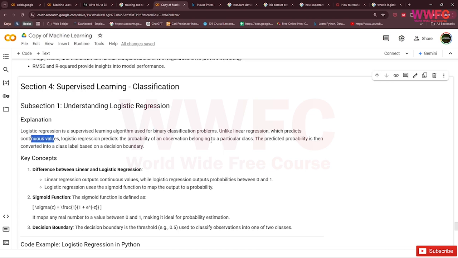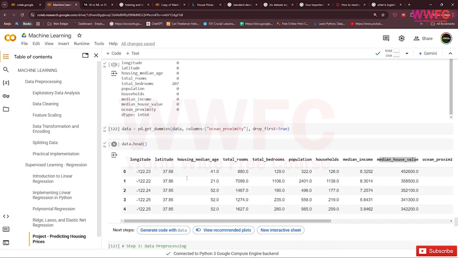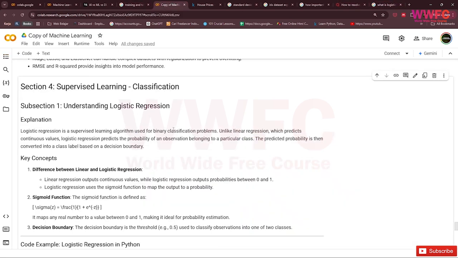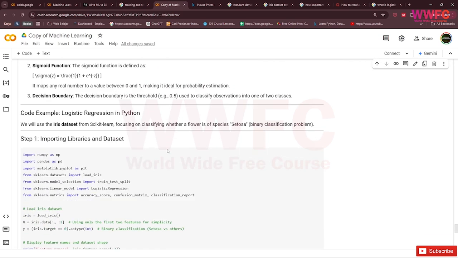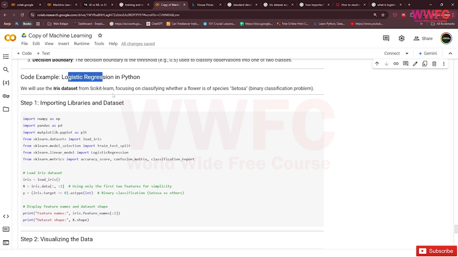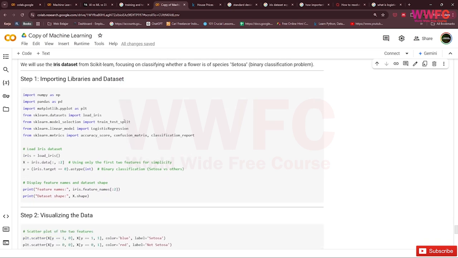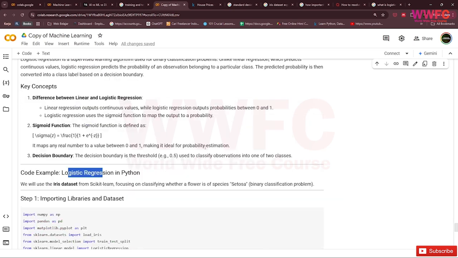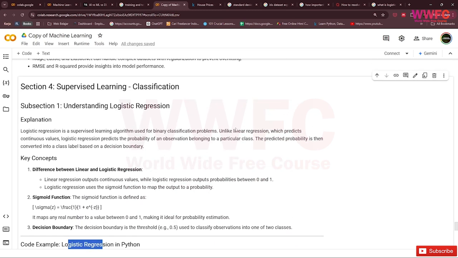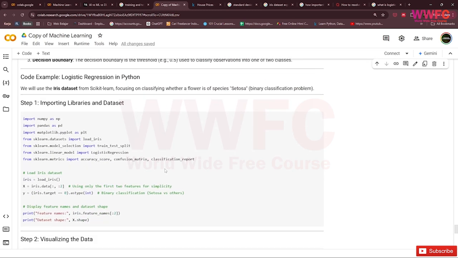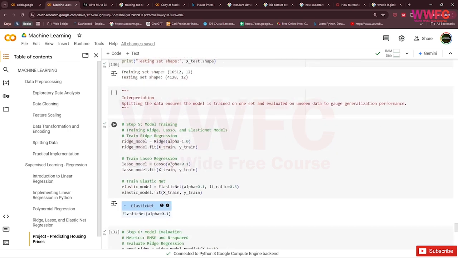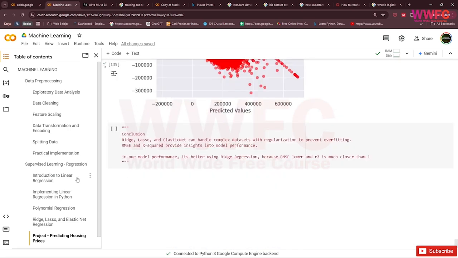We use linear regression for continuous data, right? Continuous data like this, but logistic regression is used for binary classification problems. So that was the difference between logistic regression and linear regression.